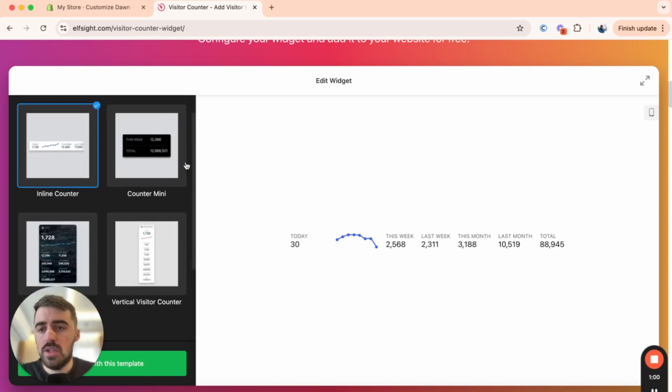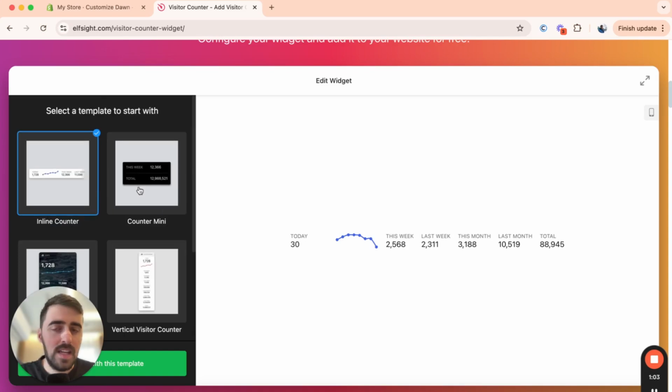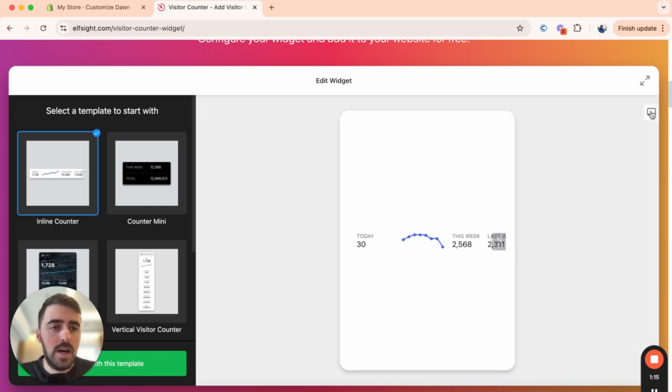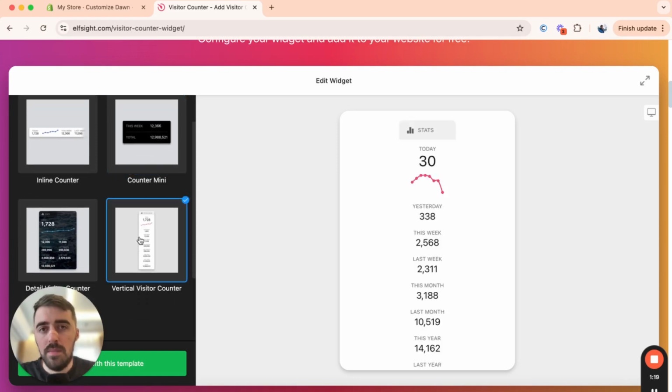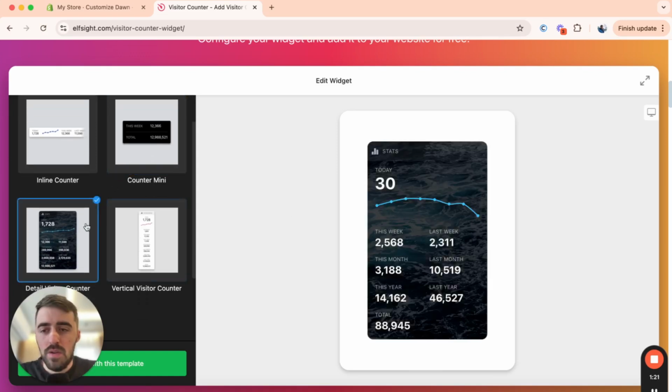Now, I do want to mention that none of these templates are final in terms of design or look, because we can customize pretty much every aspect of them, including the color, the font. You can also remove certain elements and add other elements if you wanted to. On the right hand side here, you also have a mobile view, so you can see what the templates are going to look like on different devices.